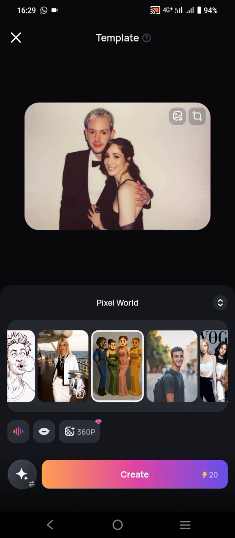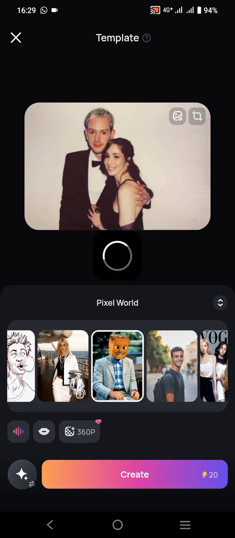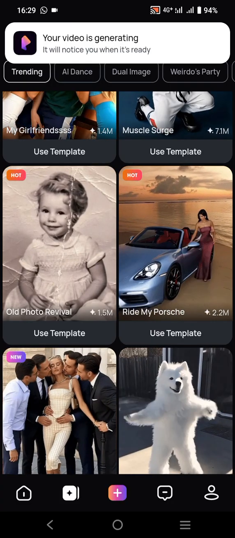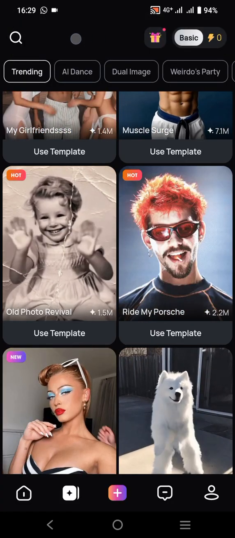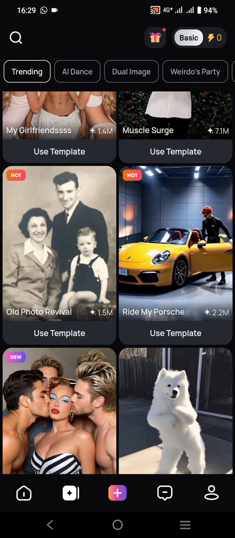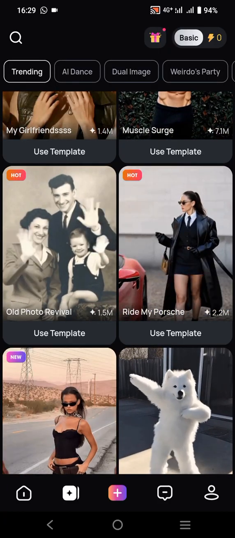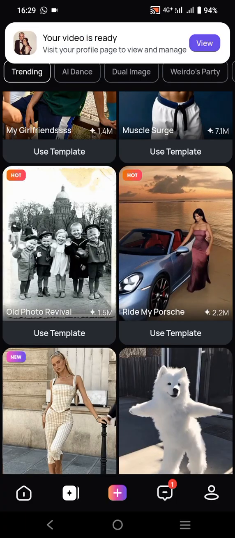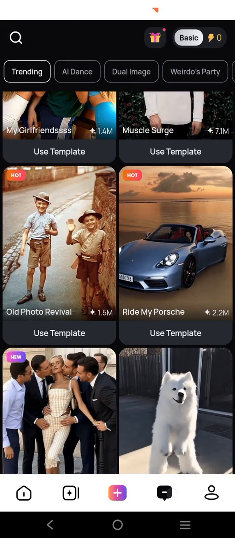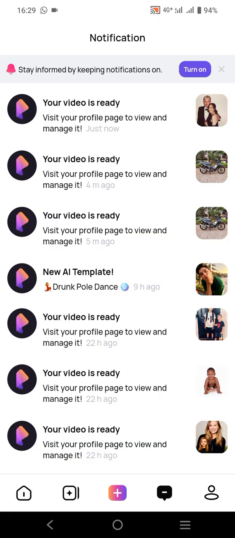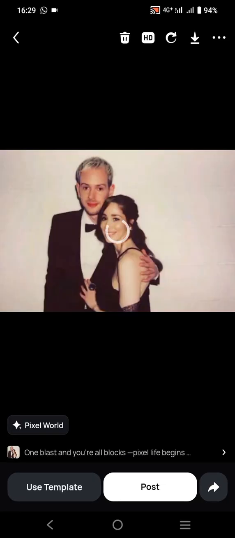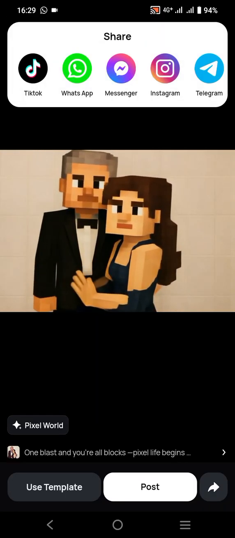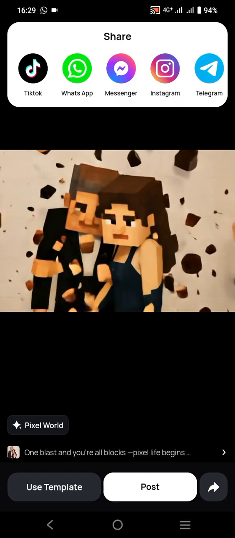So I will continue to create it and let this application take some time to generate the animation. Up here is a notification that informs you that this application is still processing, and this is the information that your video is ready. Then I will go to this notification and let's see the result. Okay, that's interesting, right?